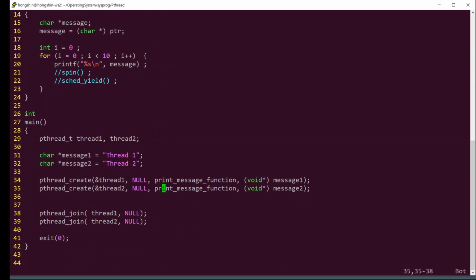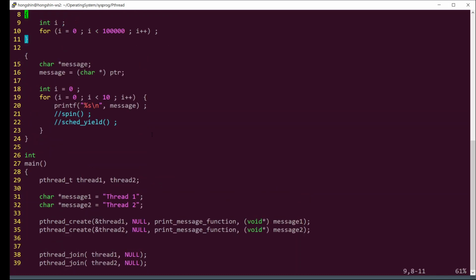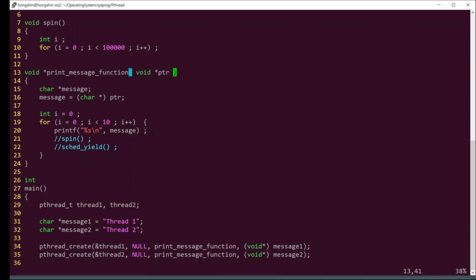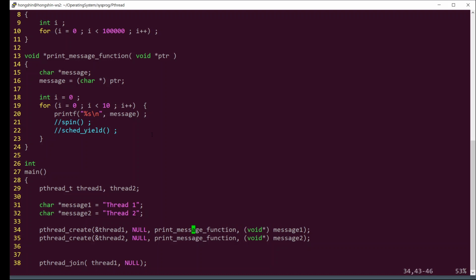Also, the last argument here is a message. The message is a character pointer, message1 here. Once you put this message1 pointer here, this exact pointer will be given to this function when the thread is executing that function. So we are giving the argument of this function call. This function call is not executed within this thread, but the new thread will be created and the new one will execute the print message function right after it was created. And there, this value is given as the only function argument.